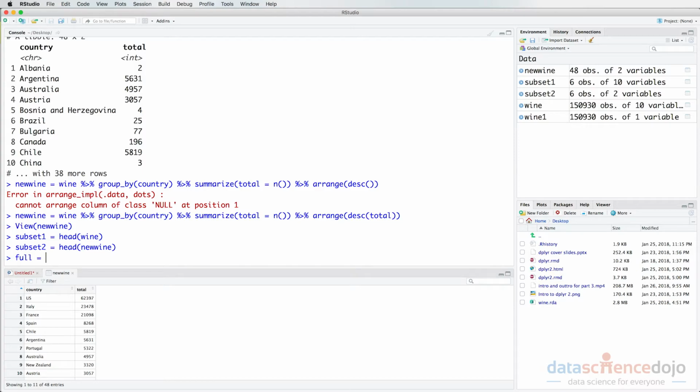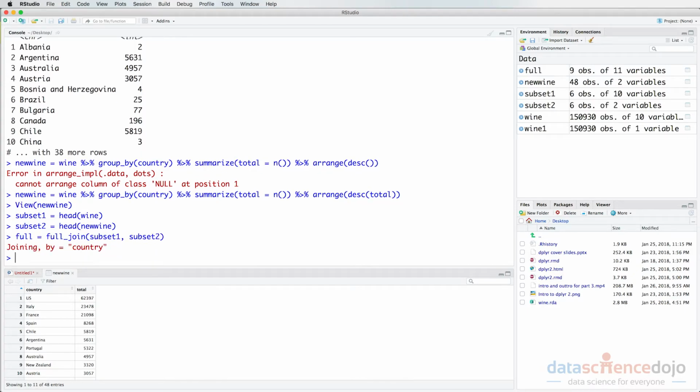So the first function is called full join. And I'm just gonna create a new variable called full. I'm gonna pass in the data set names, subset 1 and subset 2. So here we see that we just created a new data frame. If we want to examine what it looks like, we'll just call it by its name, full.